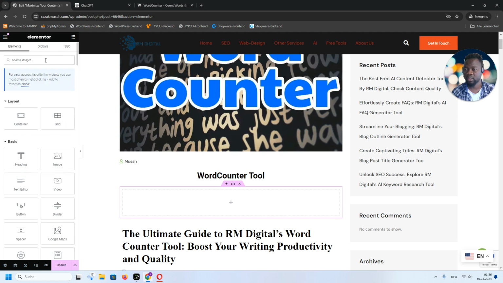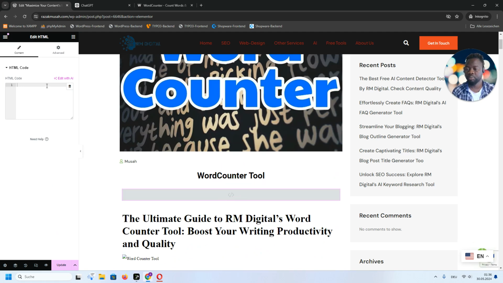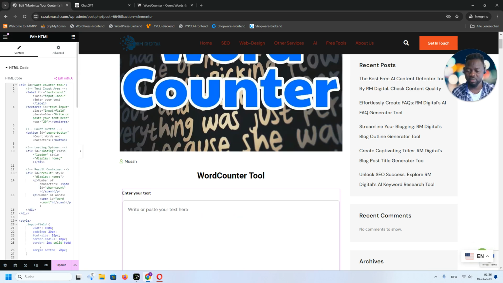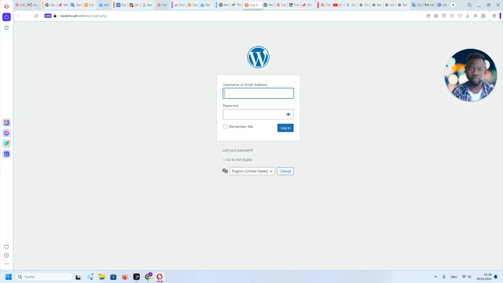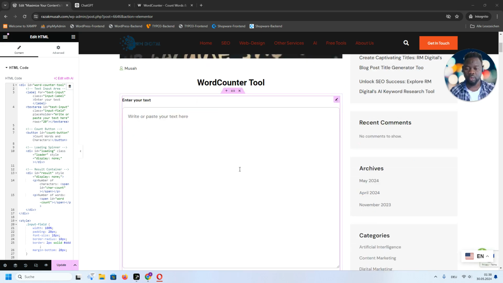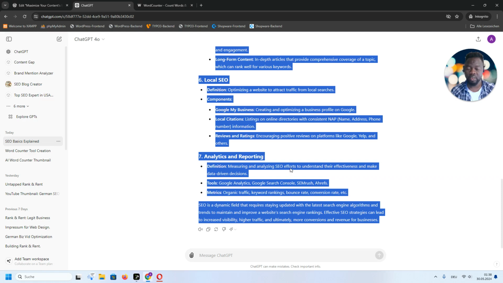Now we go here and search for HTML. Pick this here and put it there. So now we're going to paste our code. Okay, but let me show you. It's very simple. This is our code. Let me show you how we can make this with ChatGPT.